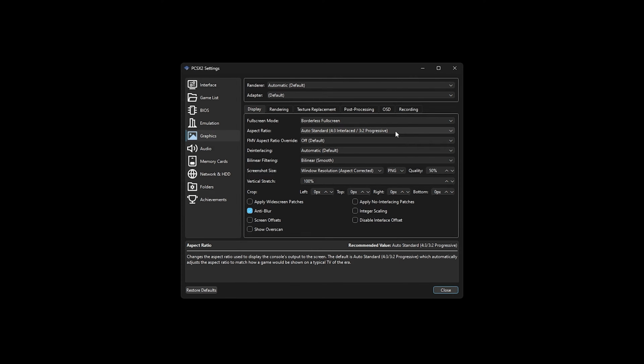My recommendation here would be to leave it at 4:3 to get that original experience, but if you really must have your screen filled, then 16:9 is the way to go here.